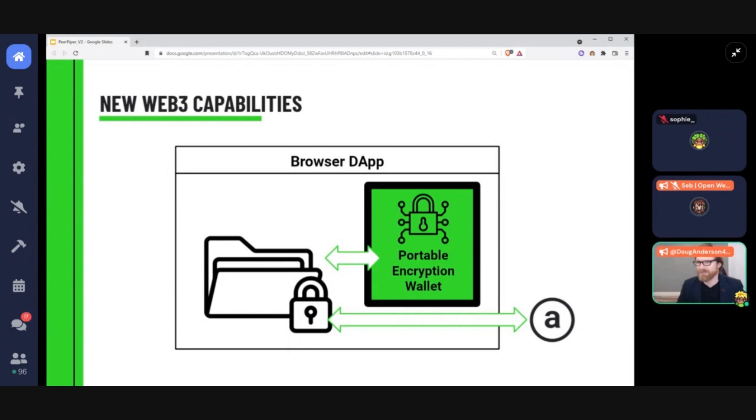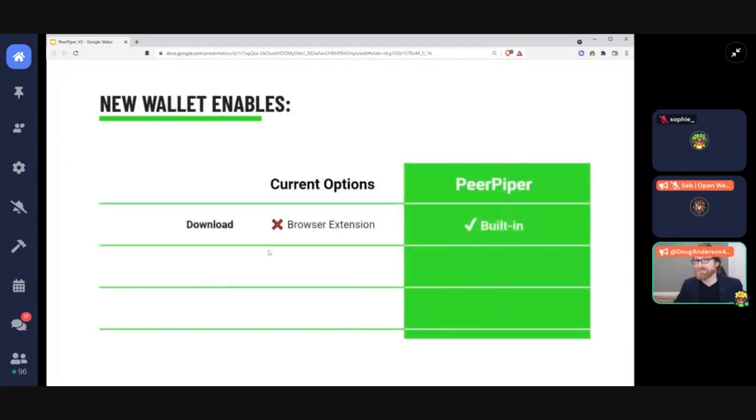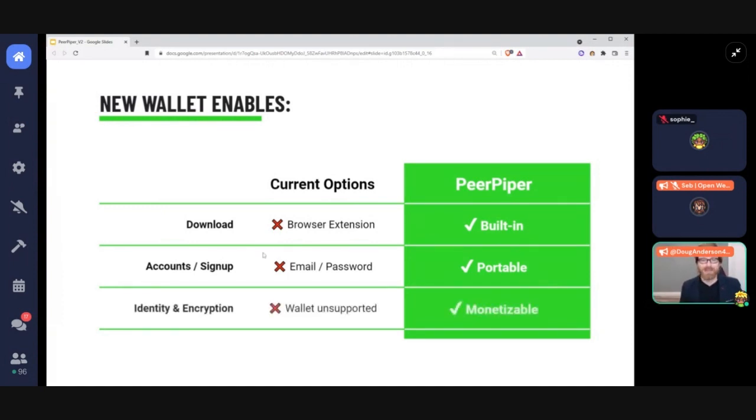So what does that give us? Well, we skip the whole download step. If there's no browser extension and it's built right into the DApp and you take it with you, we don't have to download. So great. We skip the account sign up, the email, the password, all that nonsense. This portable wallet goes from DApp to DApp. And we also get an identity encryption layer.